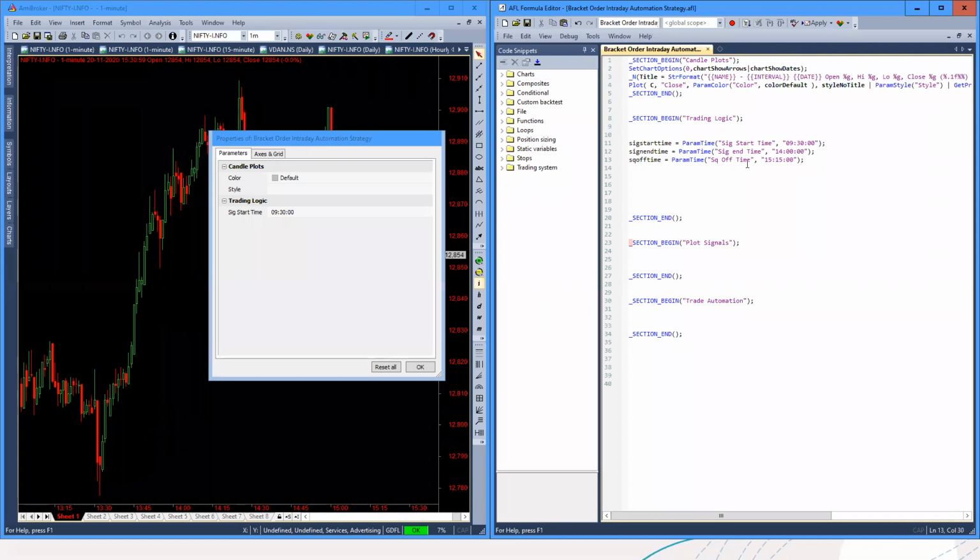Square of time. Now if I save it and apply it, and come to reset all, you can see that signal start time is done, signal end time is done, square of time is also done. So these are the three mandatory parameters for any intraday trading system.